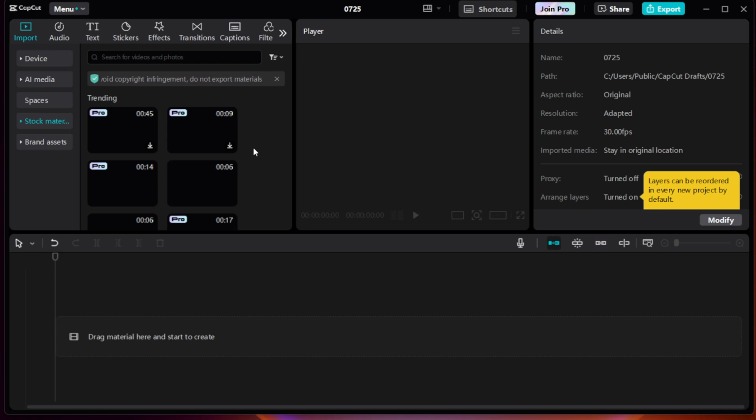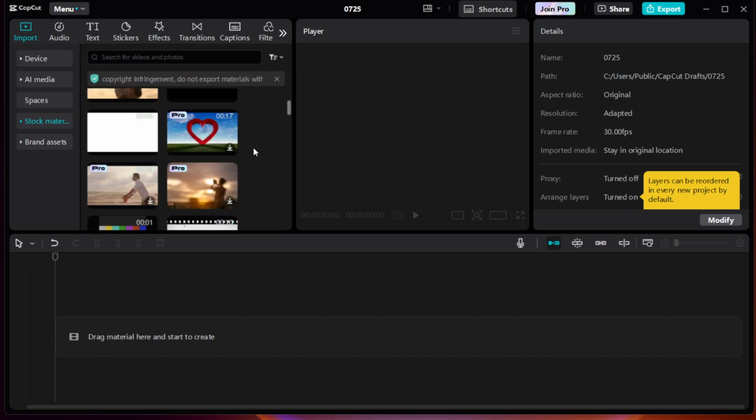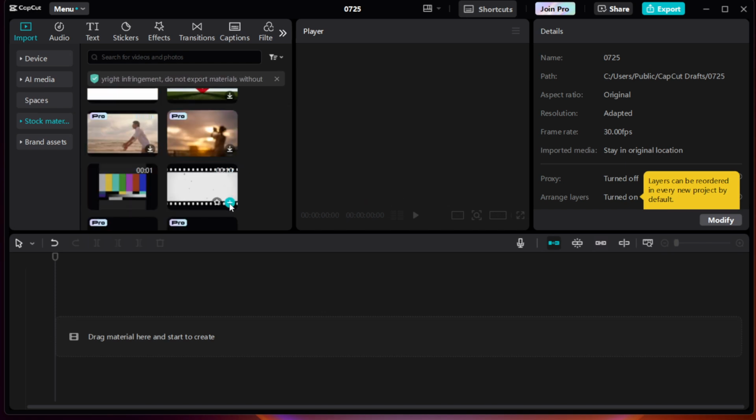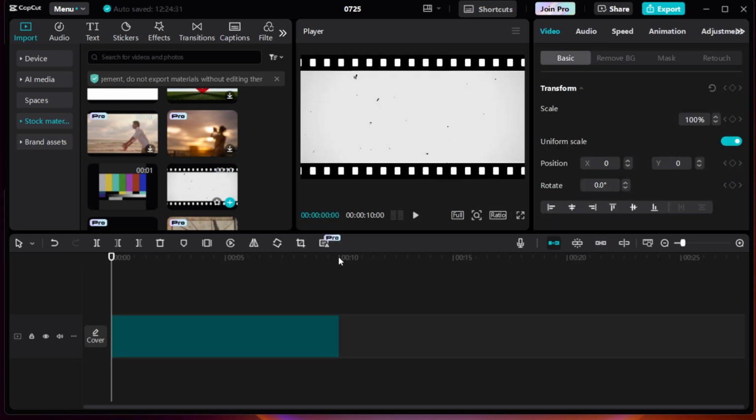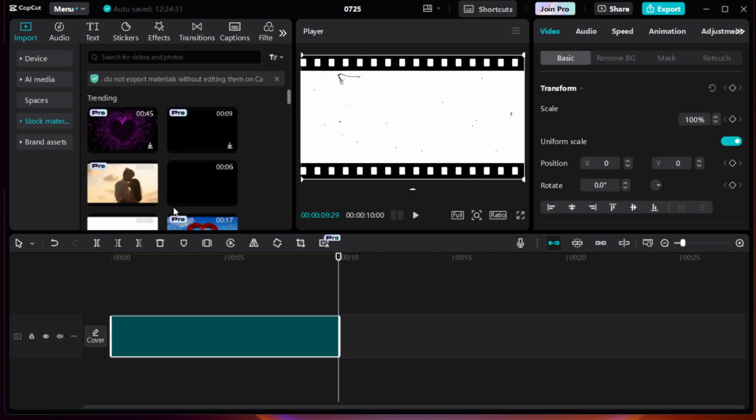Now, if you haven't already, select the video clips you want to work with. For this tutorial, add 2 clips side by side on the timeline. This is crucial because the transition will sit between these 2 clips, seamlessly blending them together to create a professional effect.